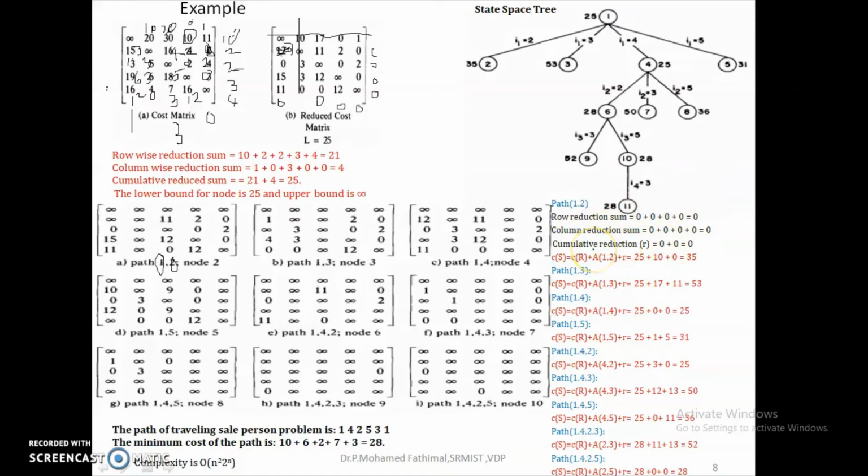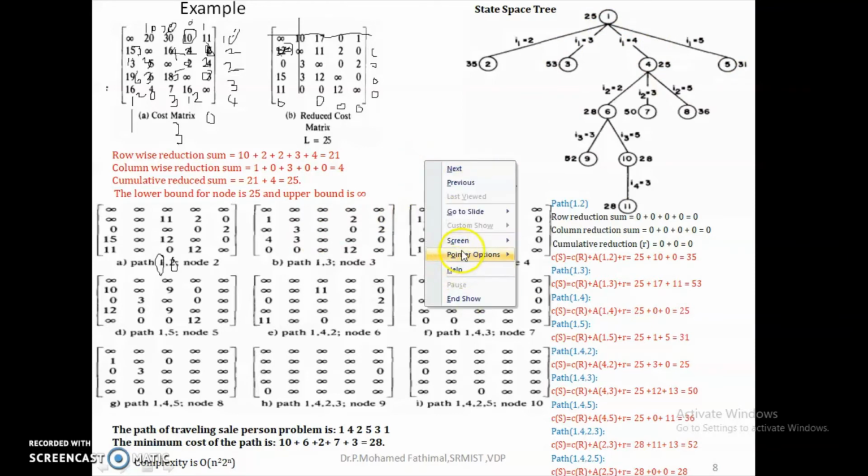So what is the total cost? Total cost is the reduced cost which is given in the root, that is 25, plus the cost of reaching from i to j. So i to j, 1 comma 2, is 10. So 10 should be taken, and what is the r value? r value is 0, so 35. Similarly, we have to find for the paths 1 comma 3, 1 comma 4 and 1 comma 5. So let's see 1 comma 5 now.